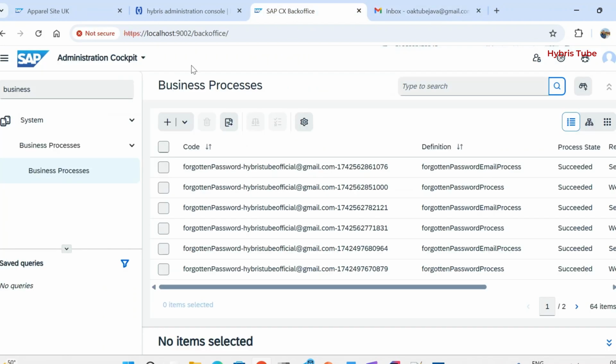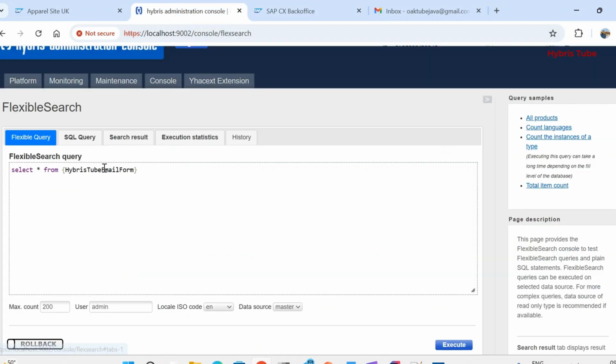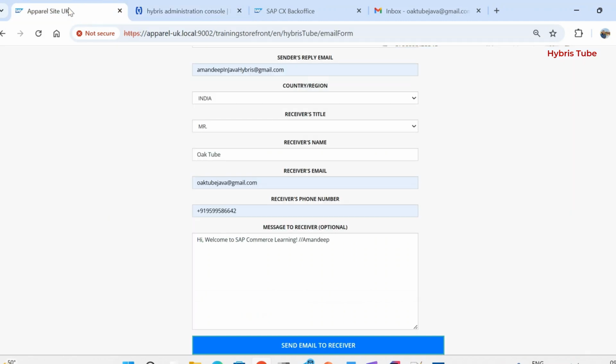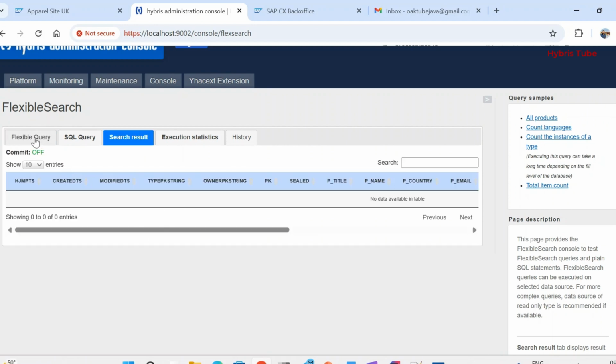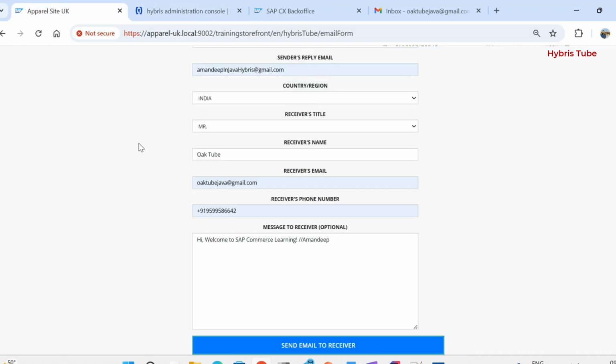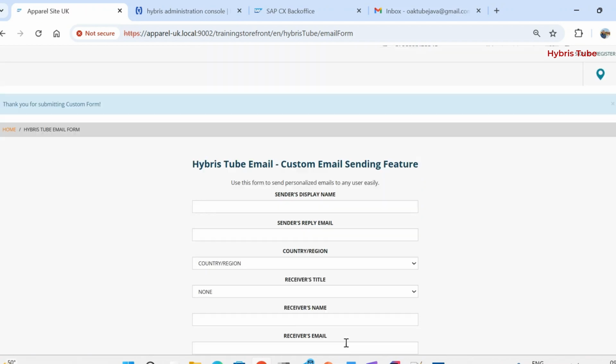And here in the back office as well, you can see we don't have any custom business process currently. And in the HSC, this is the table where we will be saving all these details before sending this email. And here you can see in this table we don't have any data currently. Now as soon as I click on this send email to receiver button, you can see the email has been sent instantly.